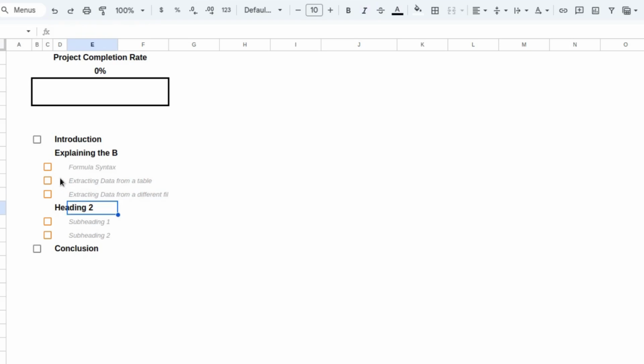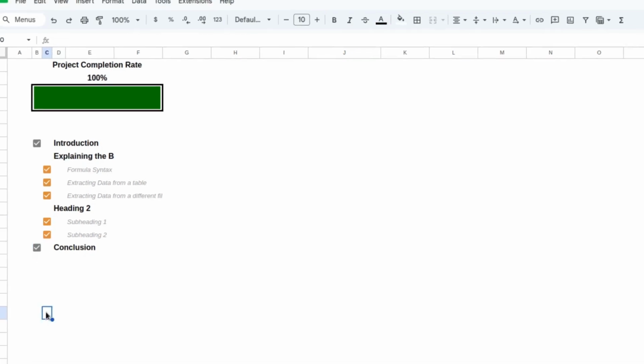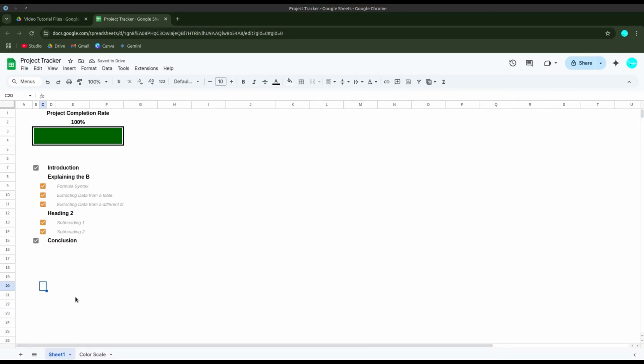So whenever I accomplish those small pieces, I can check these, and whenever I check, it makes the calculation of the completion rate of the project, and it shows it on a graphical bar. And also, as you can see, when I continue to check, its color is changing. So let's make it from the beginning.